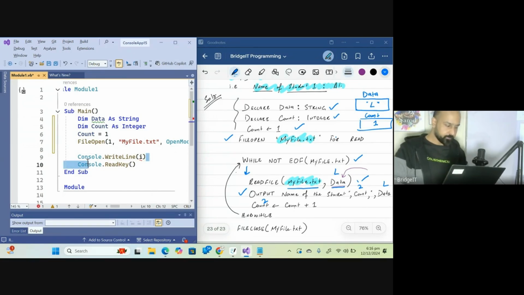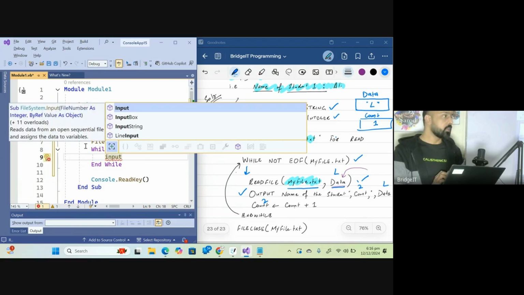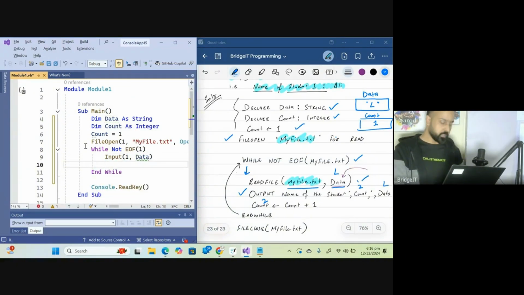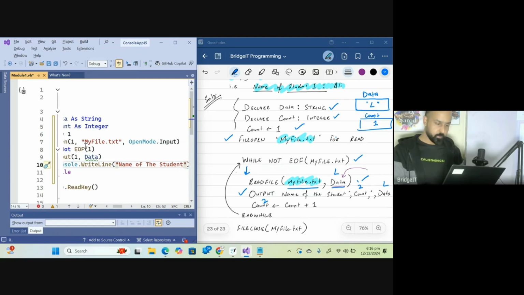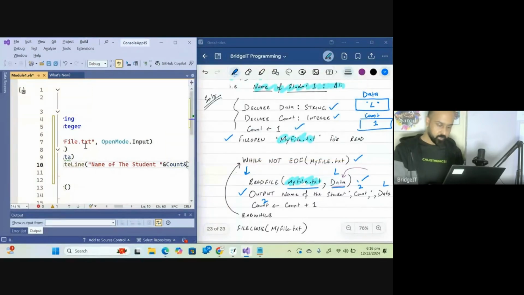I think we do not need this. While not end of file of file number 1. File number 1 means myfile.txt. We use the command Input instead of read file. In VB.NET, we have the command Input. So Input from file number 1, which means myfile.txt, the variable is data, and simply we display the data like this. Console.WriteLine means output. Name of the student. Instead of comma, we use an ampersand, count, and equals to colon and then data. Looks good?